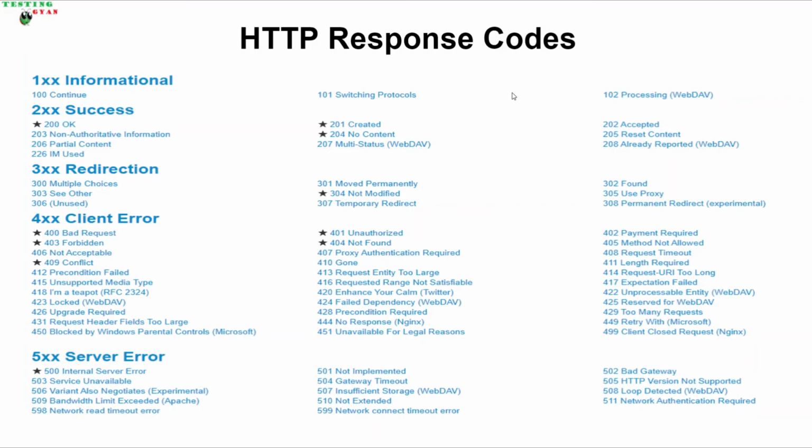Series 1 response codes, which start with 1, are mainly informational messages. Then series 2 indicates success, that is, what we wanted to achieve by sending an HTTP request from client to server has been achieved. Then series 3 is for redirection, that is, some modification is required in our request. For example, when we get 304 Not Modified, this response code simply indicates that there is no modification in the resource since the last request.